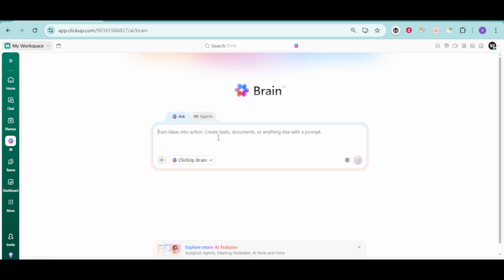For example, you might ask it to summarize a long task description, help you draft a meeting agenda, or explain what a certain project is about based on your existing tasks and docs. Once you've typed your message, press enter or click the send icon next to the text box.